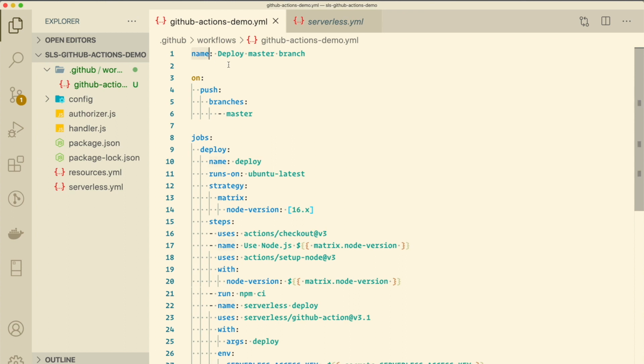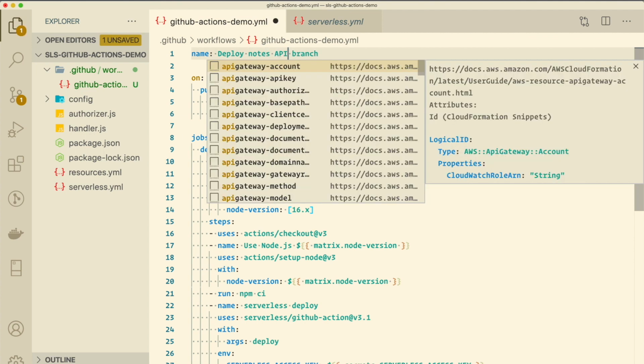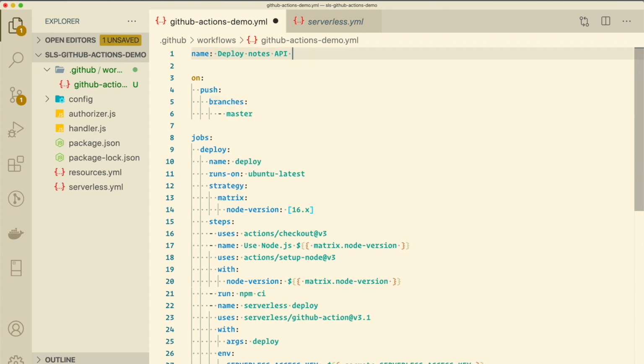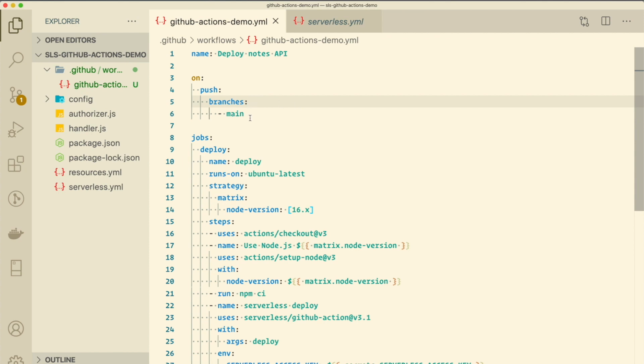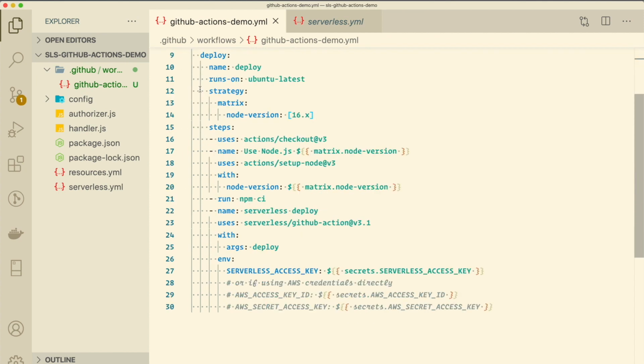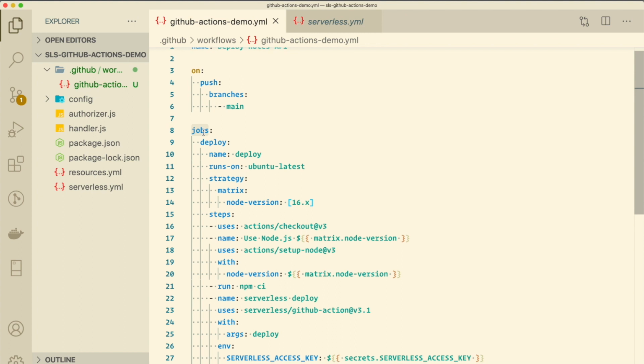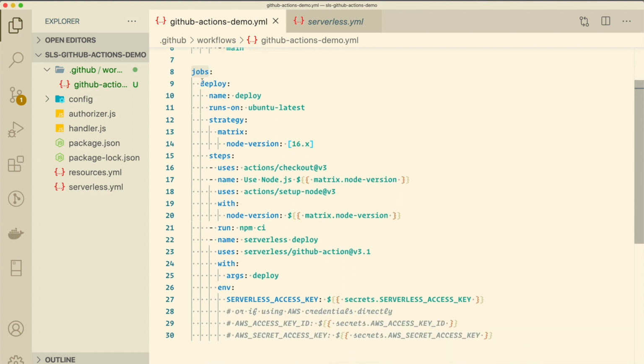First, we can give it a name, deploy master branch, or we can call it deploy nodes API. So that's our workflow name. And this workflow will trigger whenever we push the main branch, because we create a main branch, not the master branch. So let's change it to main. That is fine now.